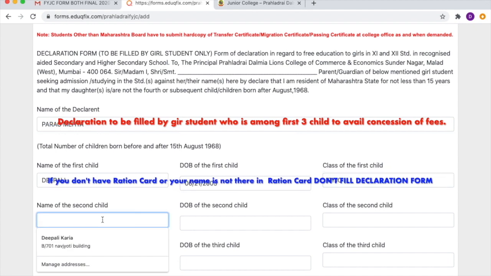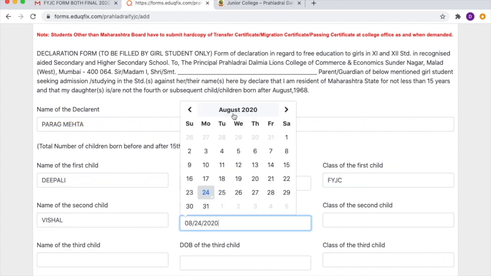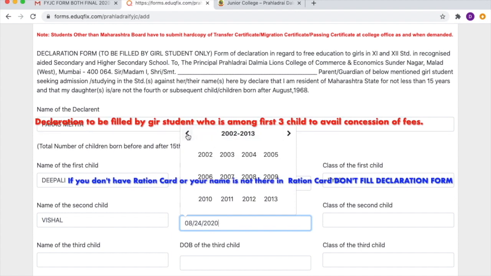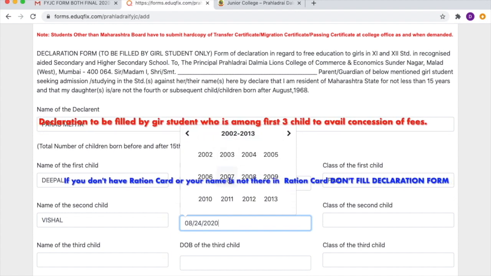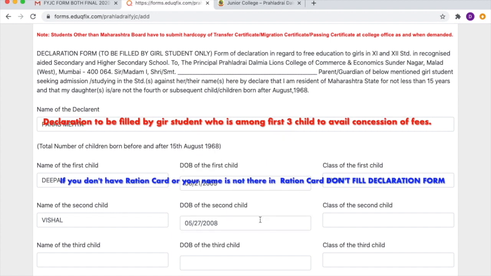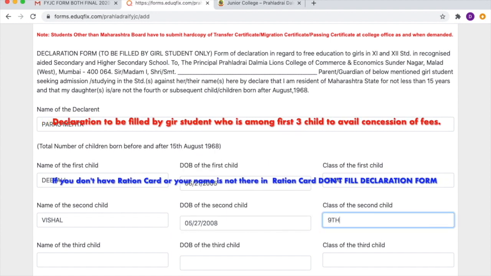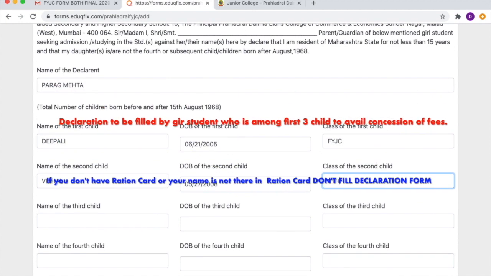Then the second child, for example I have a brother, then I have to again select his birth date here, so will be redirected. For example he is born in 2008. Okay, alright. Then class, he is in class 9th. Okay, and we are two children only, so that is okay.